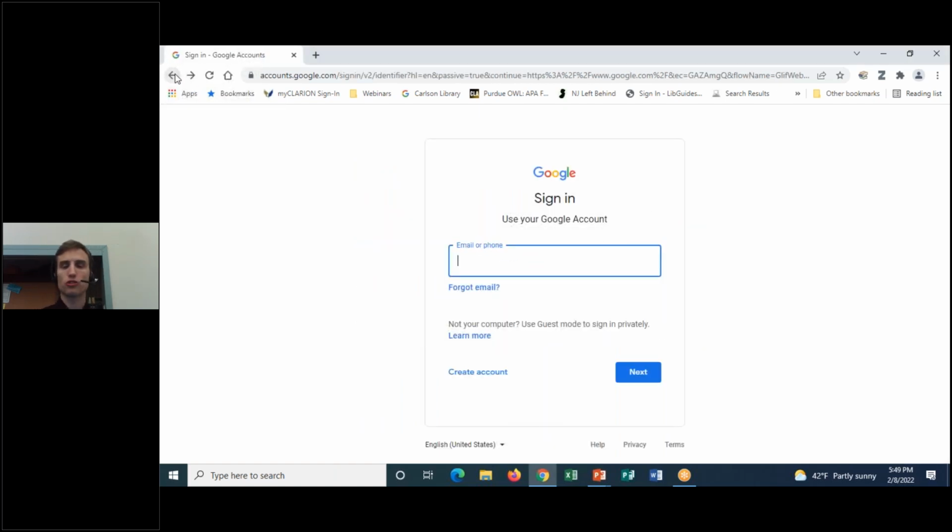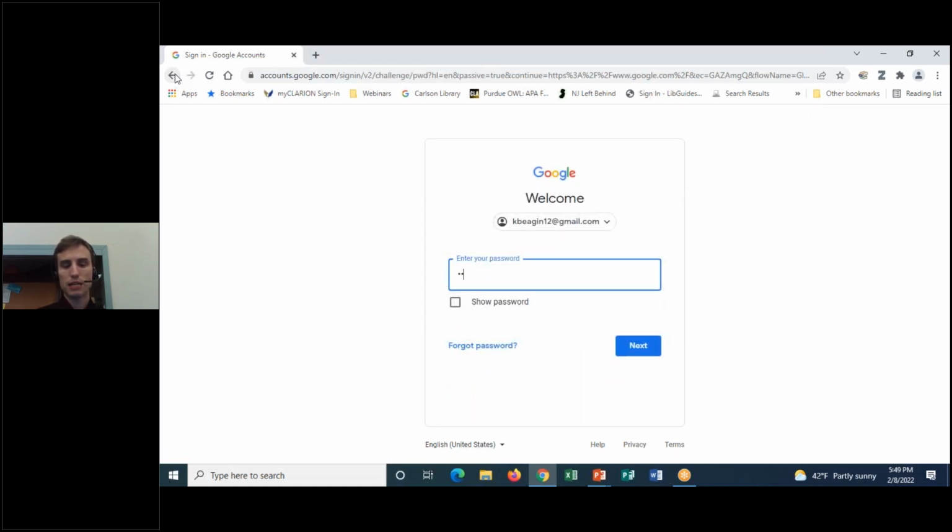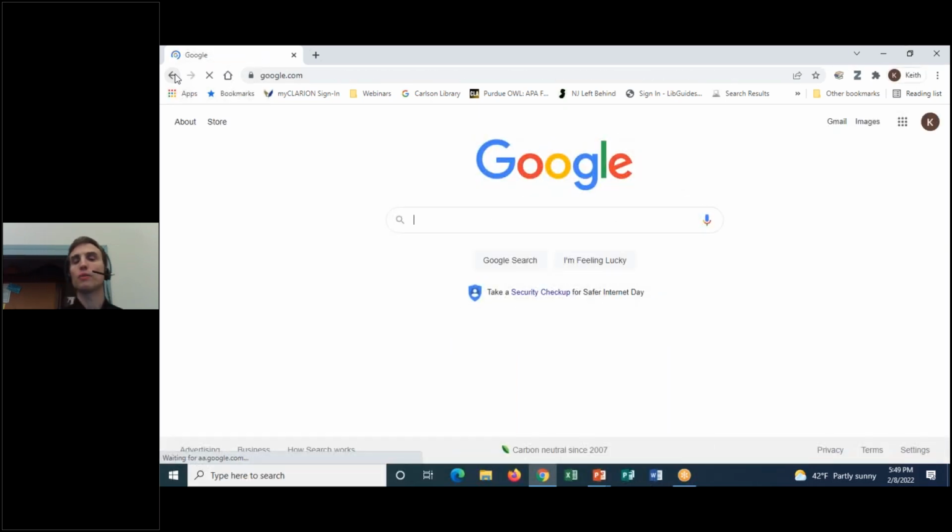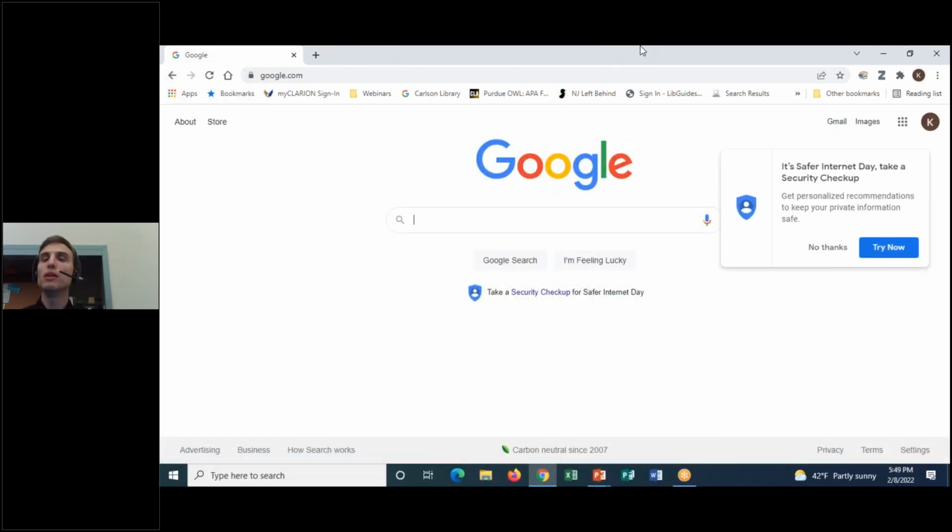So let me go back to this screen, and I'm going to put in my Google username and then my password, and then I will sign into my account. Now it takes me back to the google.com homepage, but if you look up in the top right corner where it said sign in, now it's the first letter of my username, and that indicates that you have successfully signed into your account.